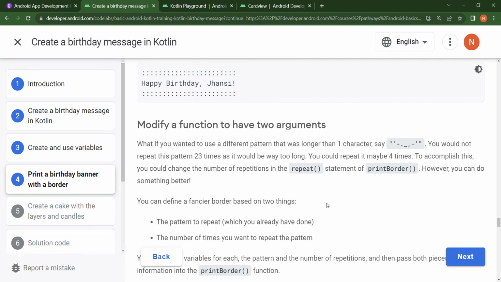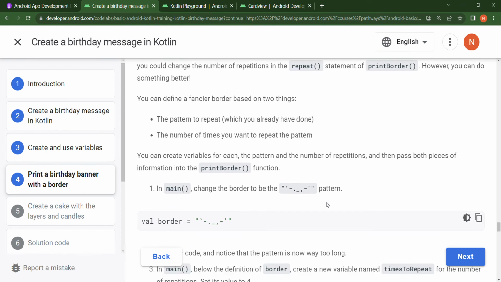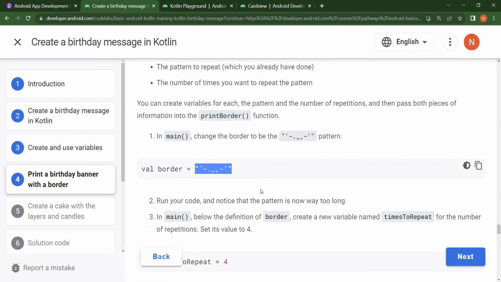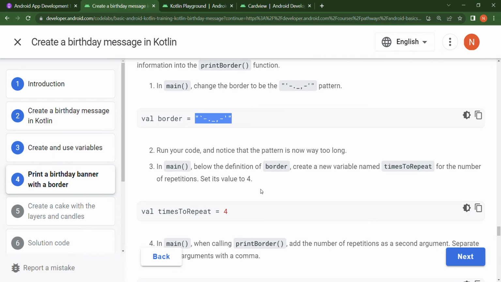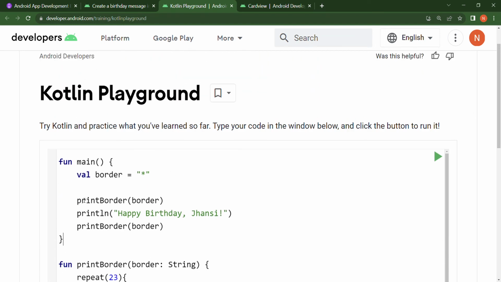You can define a fancier border based on 2 things. The pattern of the repeat, which you've already done. So basically, we're going to put this as the pattern. And the number of times you want to repeat the pattern. So create a val times to repeat for it. Alright, and then we're going to pass in that too. Okay, so we have our border, which is going to just be this.